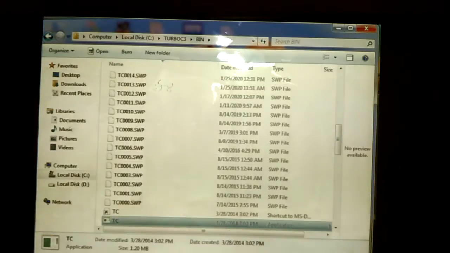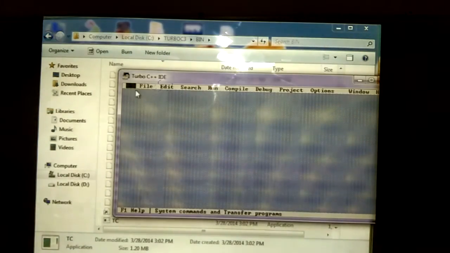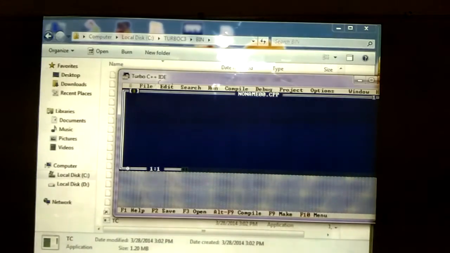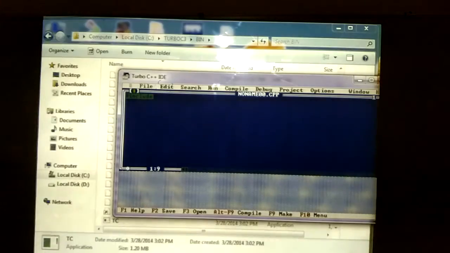How to write? First we need to use the editor. Which editor? The Turbo C editor. Next we go to the File menu, select New, and then start writing the program here. In the normal structure of a C program, which section is compulsory? The link section. First we add the link section.